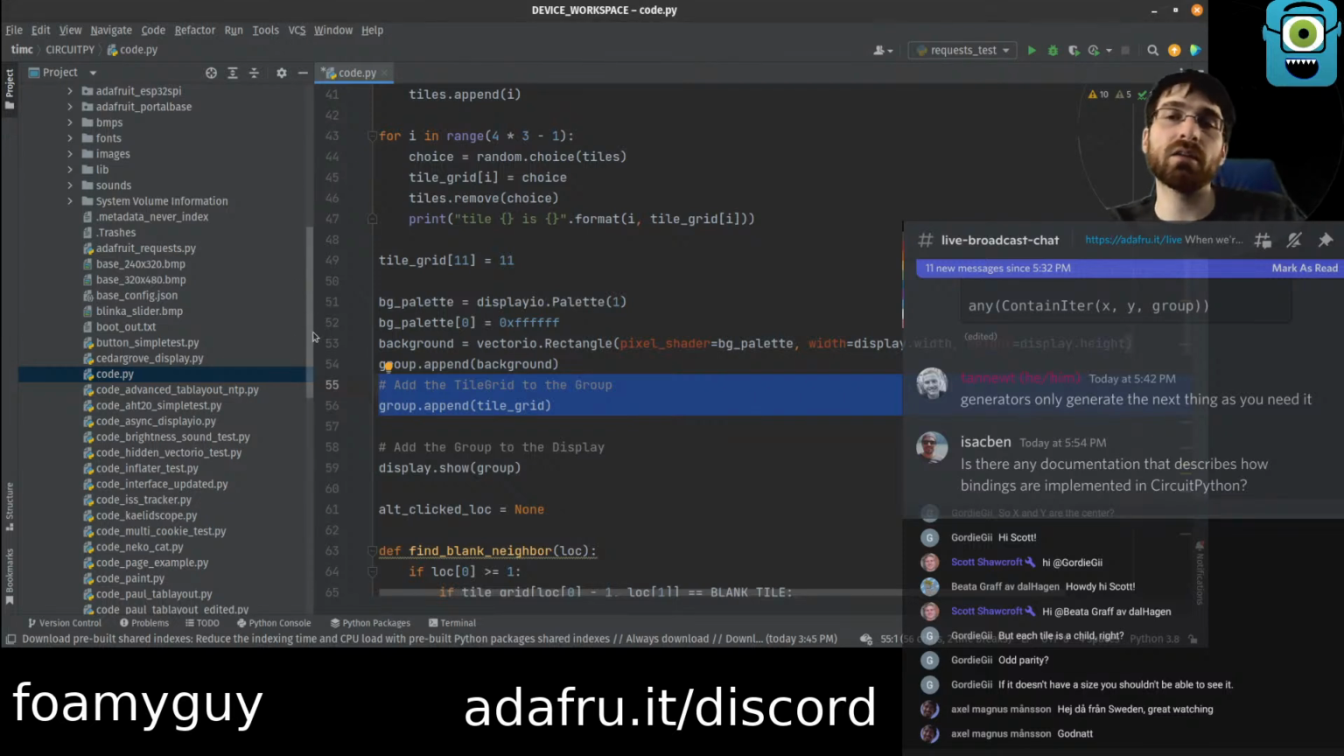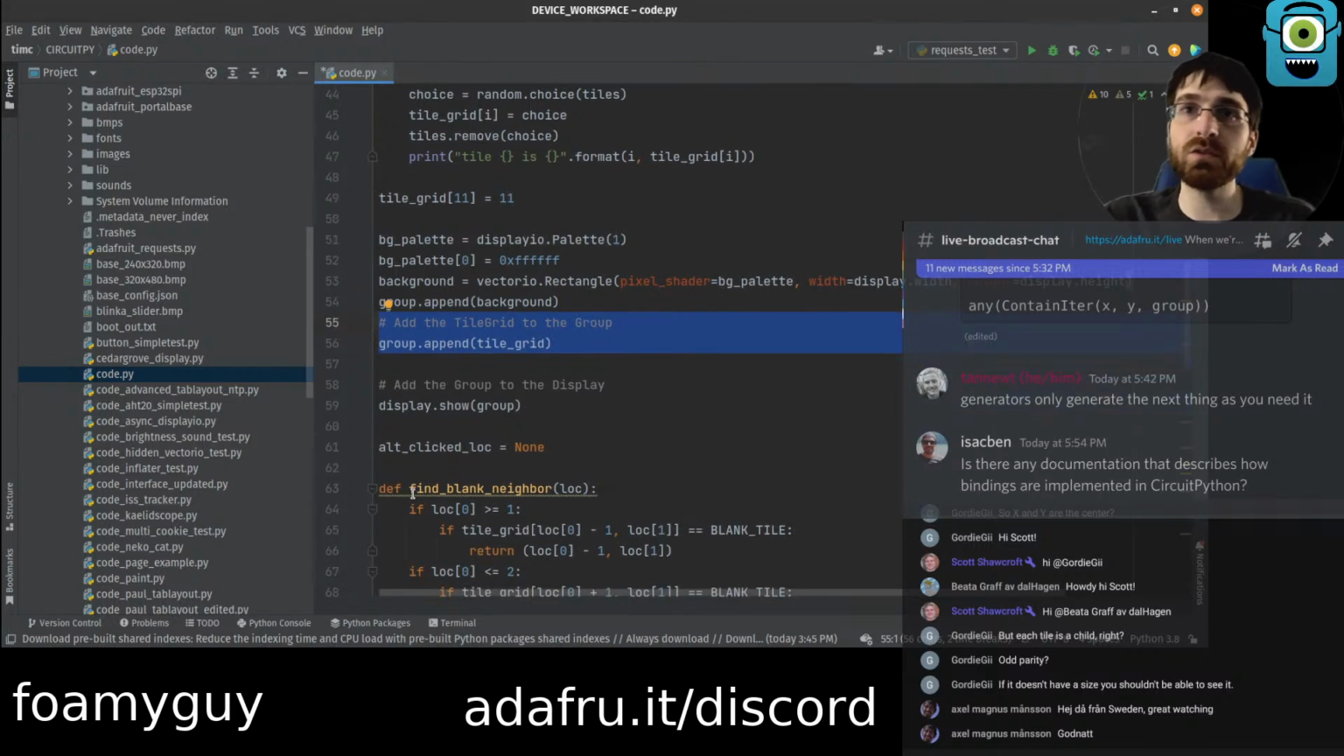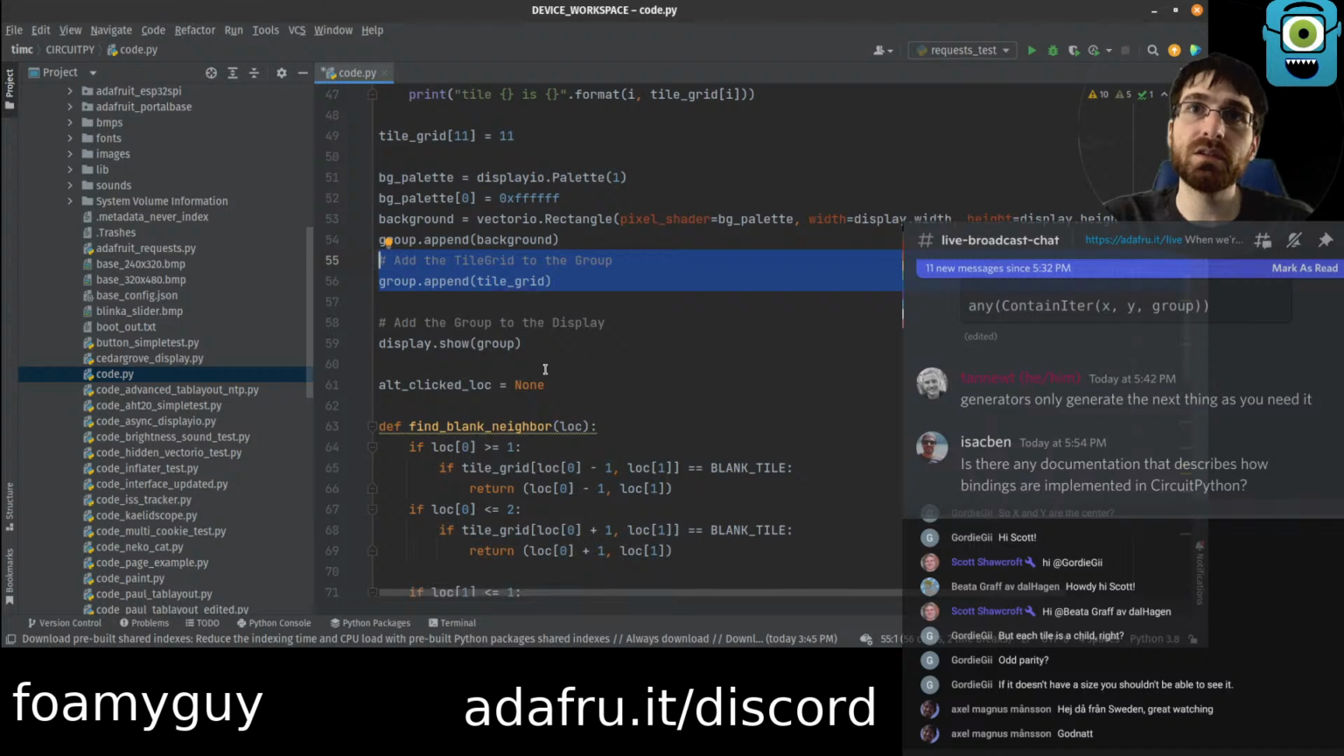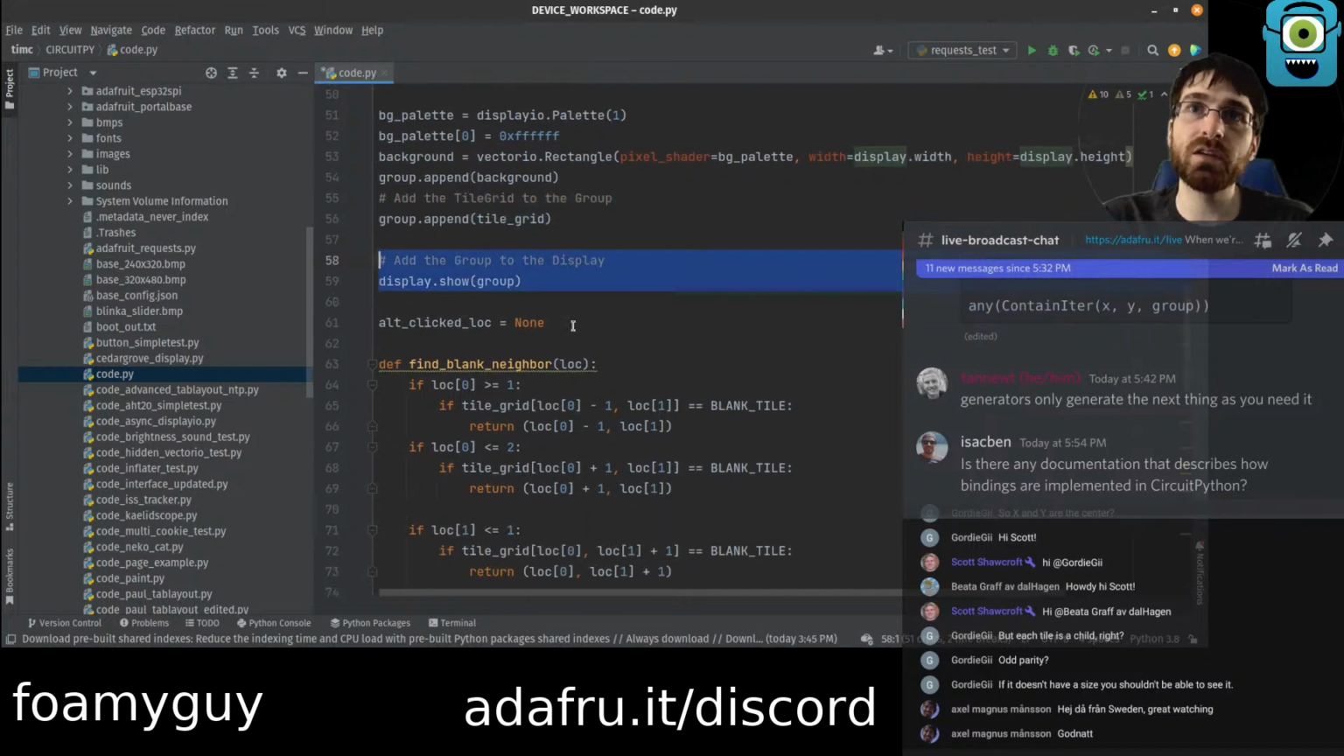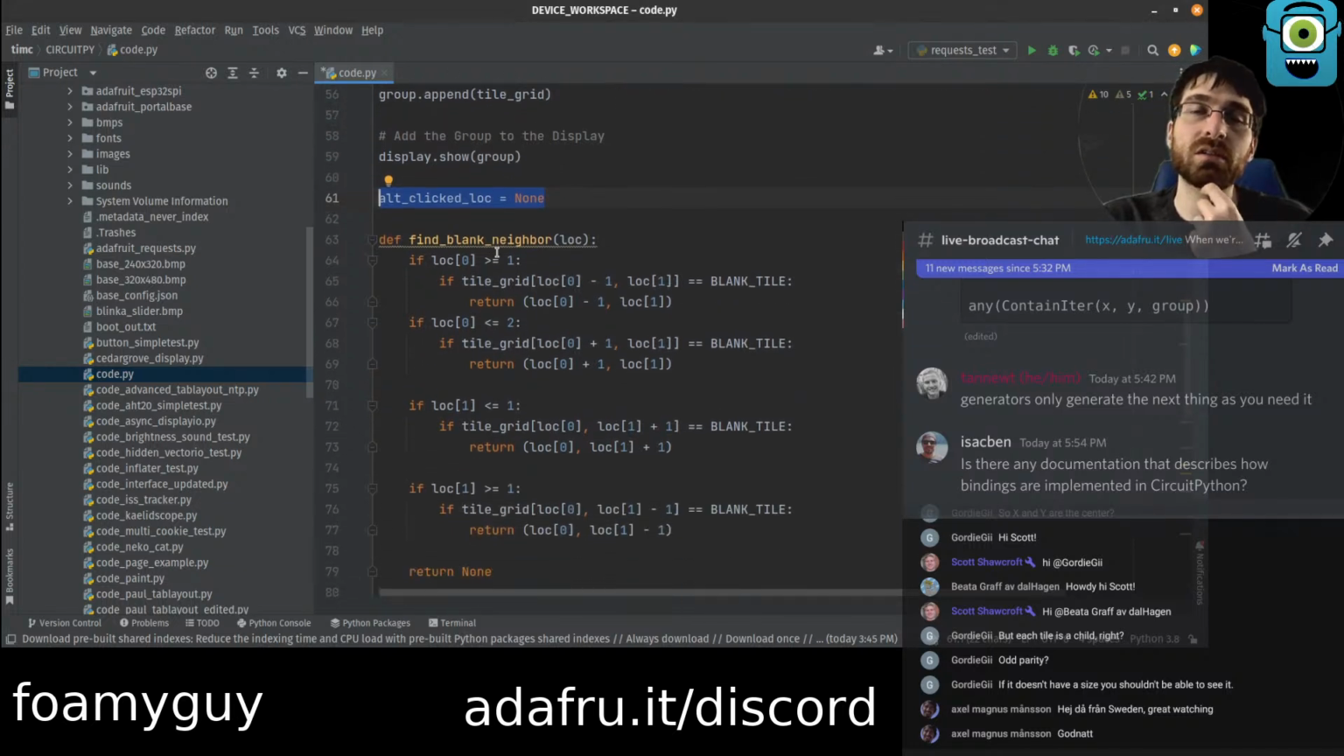So we have our white background behind, we have our puzzle tile grid in the foreground, we show that group on the display. We don't actually have alt-click anymore, but the PyGamer version did.